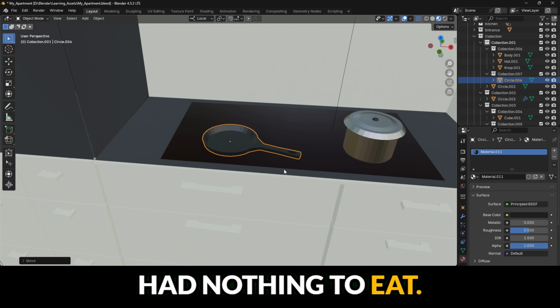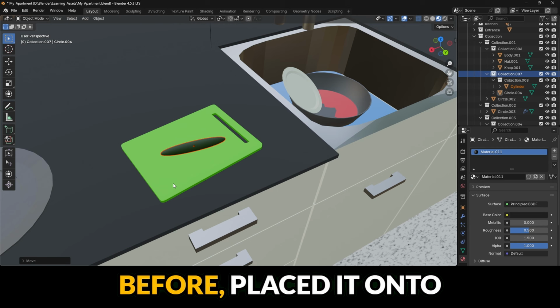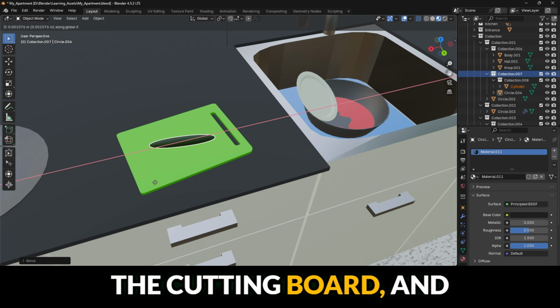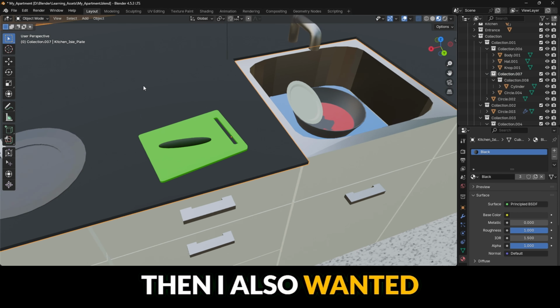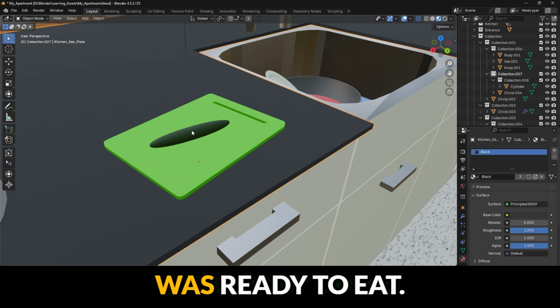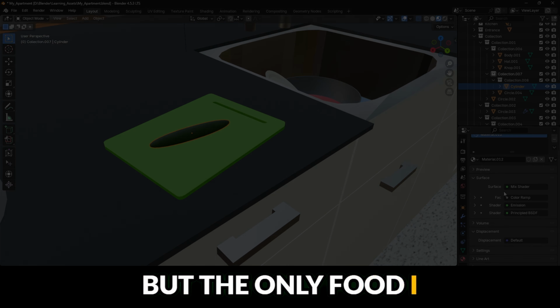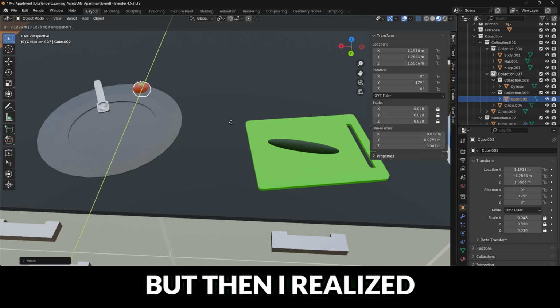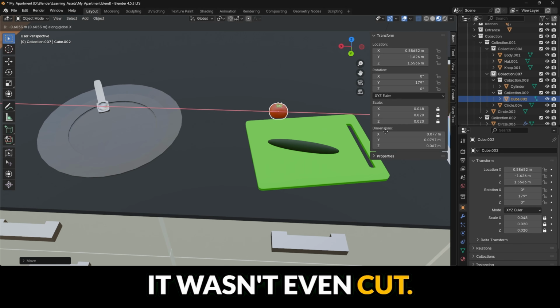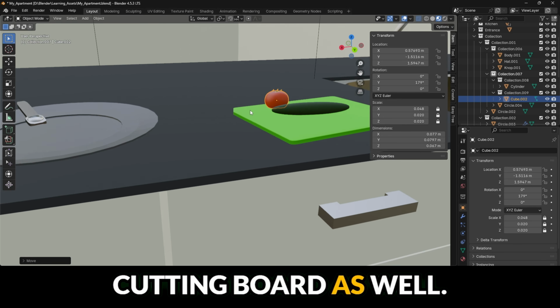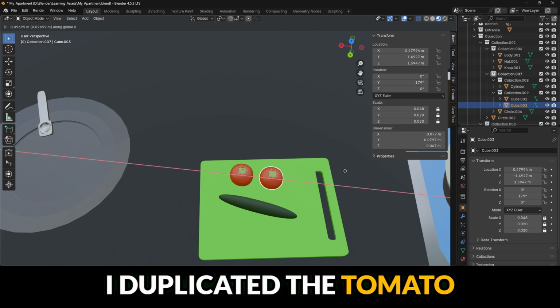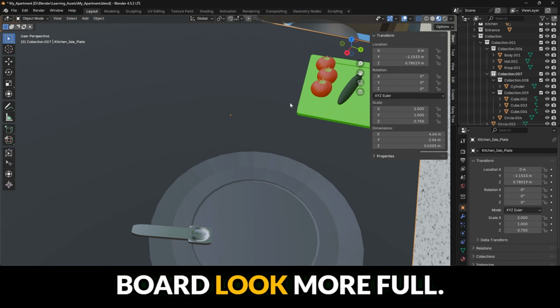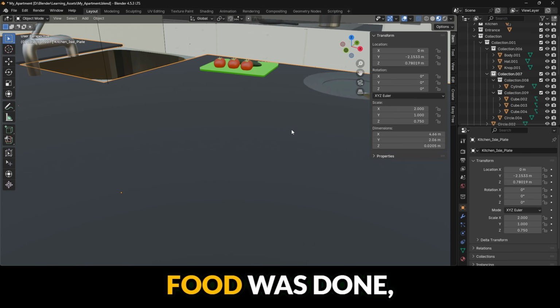So I added the cucumber I made before, placed it onto the cutting board, and then I also wanted to add something onto the plate that was ready to eat. But the only food I have done so far was a tomato. So I added that on the plate, but then I realized it wasn't even cut, so I placed it onto the cutting board as well. I duplicated the tomato to make the cutting board look more full, and with that my food was done.